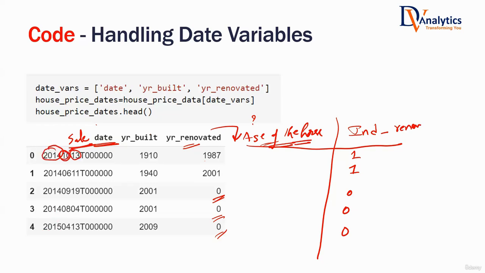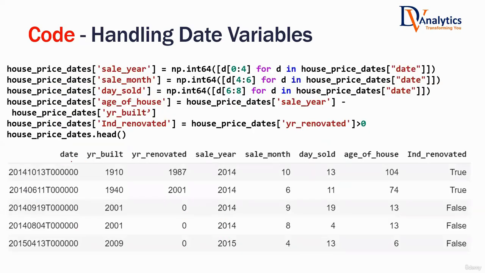Maybe in certain months people are not buying, or maybe in certain months the interest rate is low. That's why the house price is higher. The possibility is there. So what are the new variables or new features that I'm deriving here? Look at this. Based on the date, the year built, and the year renovated, these are the original features. Now these are the engineered features, new features.